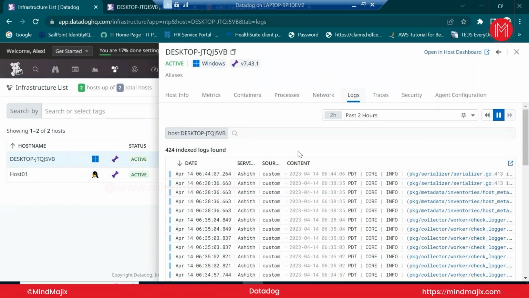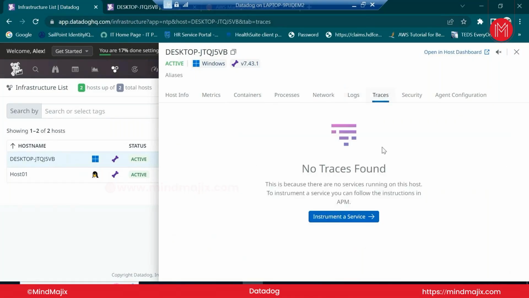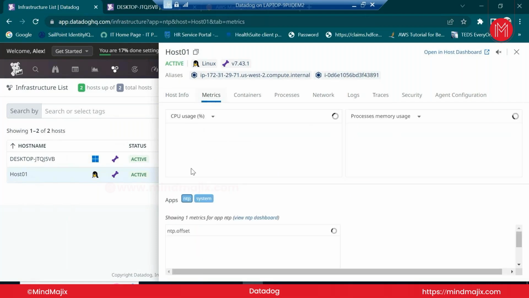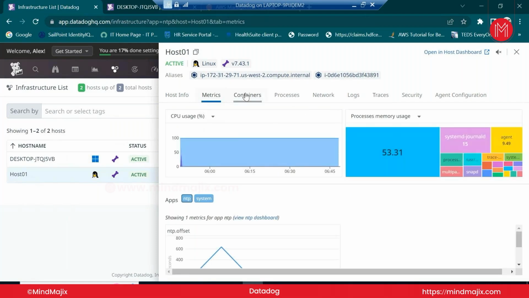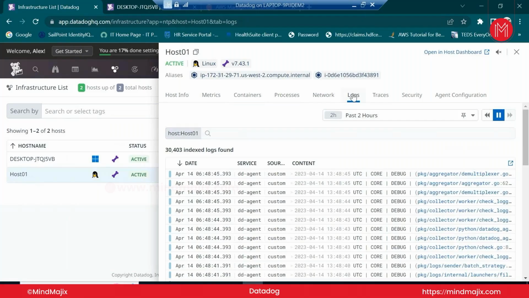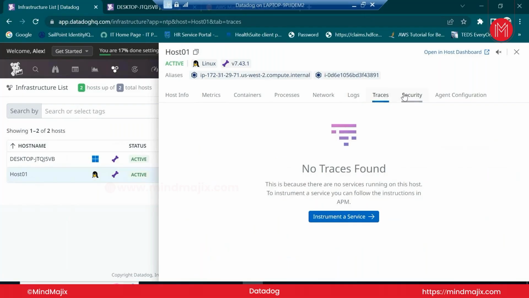I'll show you how I did it. For traces, enablement requires an application to be run. Once that is done, we'll get these metrics also. Similarly, for Ubuntu it is the same. We got the host info, the metrics with respect to CPU, memory, whatever it is. Process is not enabled. I have also enabled logs, but I'll show you how I did it. Traces again, we need an application to be run, and the test application metrics will be captured under traces for that host.